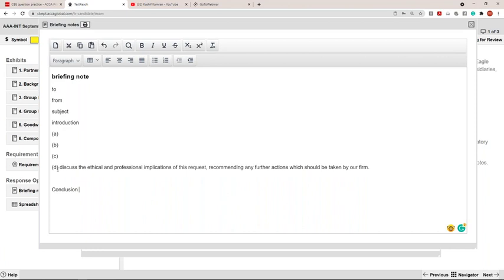And you copy paste the question. Discuss the ethical and professional issues. So you're discussing the ethical issues, you're discussing the professional issues, and you're recommending actions. How many marks do you have for this? Just 6, so not much. So that's 6 marks to gain.